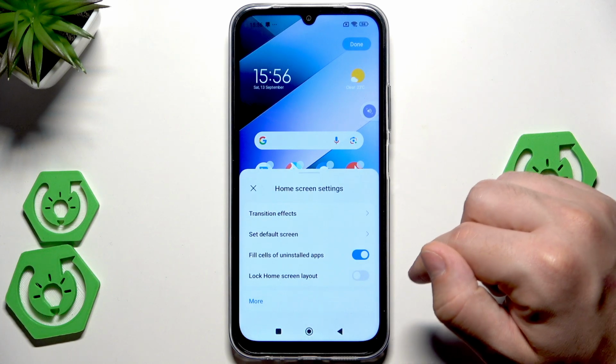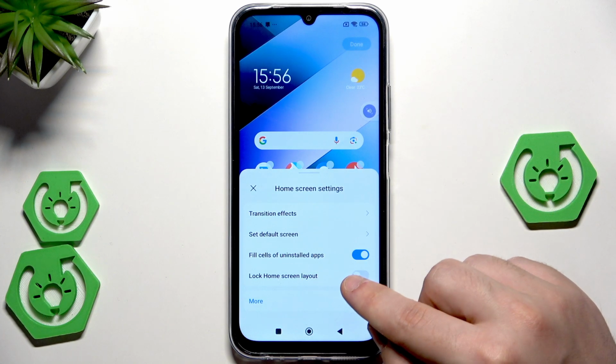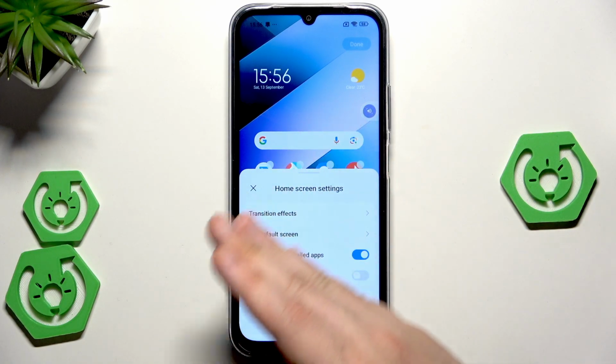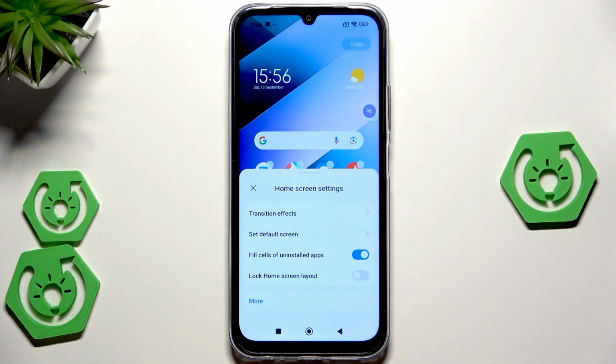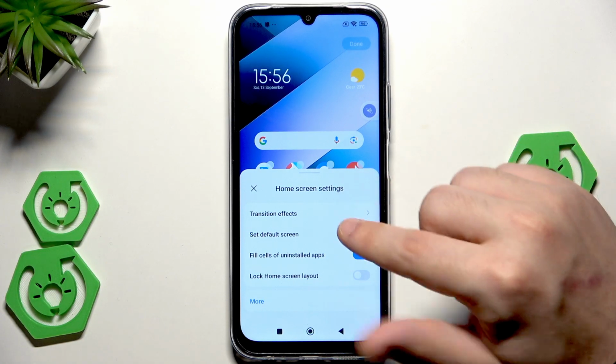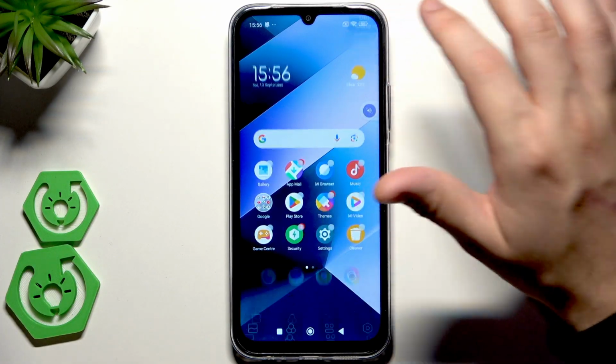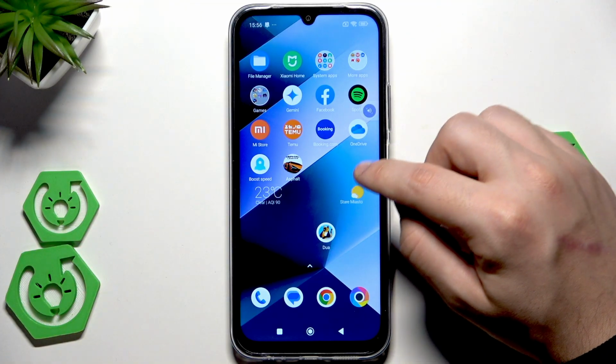Okay, next thing is the feature to fill cells of uninstalled apps. If you uninstall an app manually from the home screen, the phone will automatically fill up this gap between the apps to make it simply look better. So when this feature is enabled, let me show you. I will uninstall something to show you that.